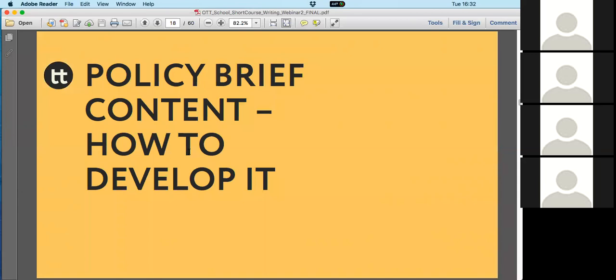Okay, so this is the biggest chunk of our session today. That is the policy brief content and how to develop it. We're going to spend the next half an hour really talking about how you do that, what the different sections look like, with some examples of those. And again, as we did last time, if you are keen for additional resources, or I mentioned something and you want a bit more information on that, then please do put that in the chat box or bring it up in the discussion afterwards.